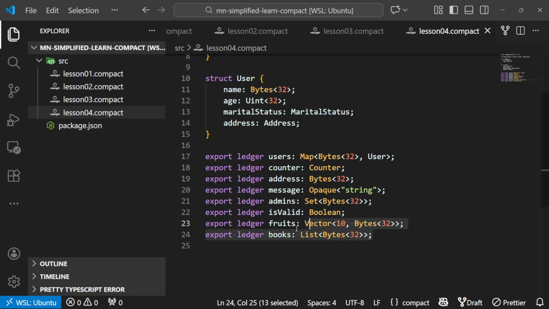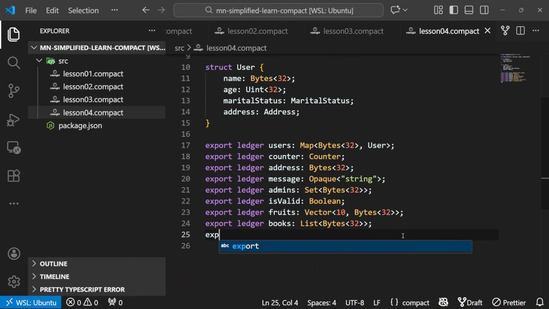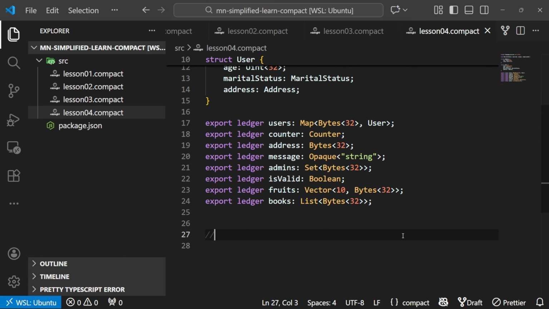Now, what these ledger states share in common is they are publicly accessible on chain and can be read by anyone. Now, there's also a special way to define ledger states, and they are particularly called sealed ledger states.